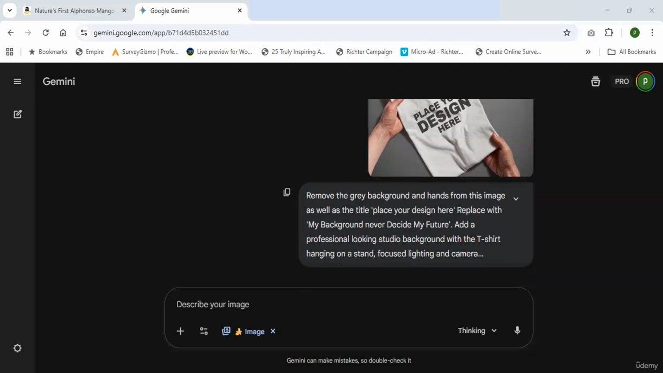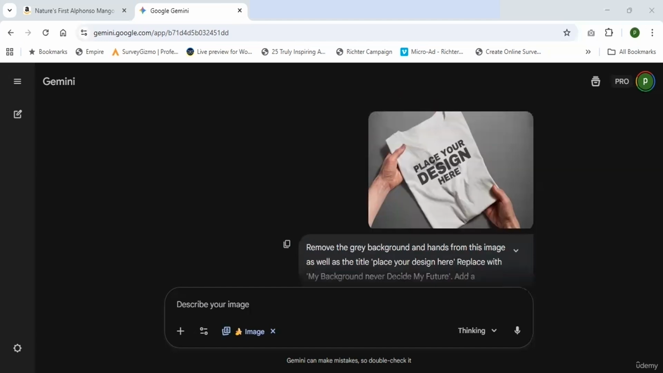Replace with my background, "never decide my future." This is a quotation on the t-shirt. And also add a professional looking studio background with the t-shirt hanging on a stand. Focused lighting and camera. So I just used this prompt to attach the image.